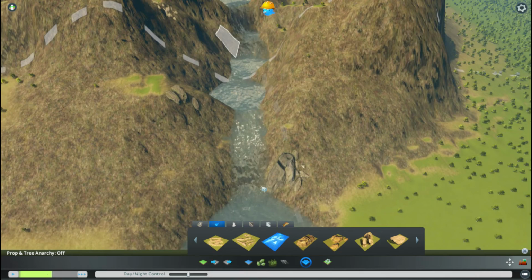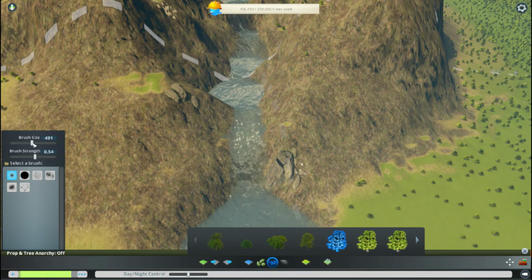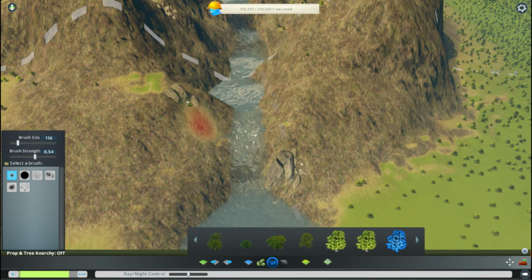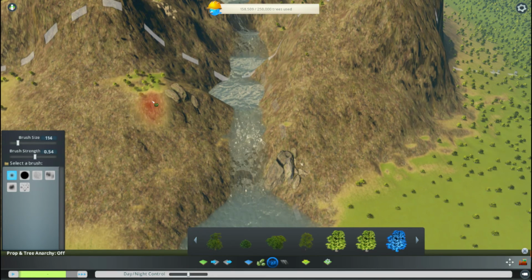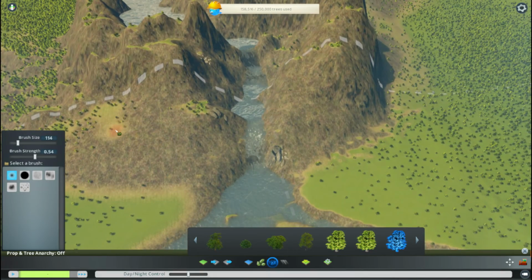Yeah, that looks just like a messy group of rocks. Brush size down. Put some trees in here. Cool. That makes me happy.